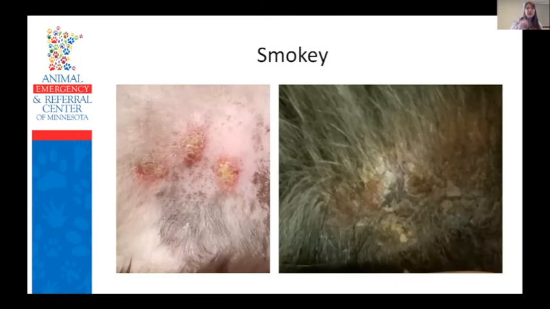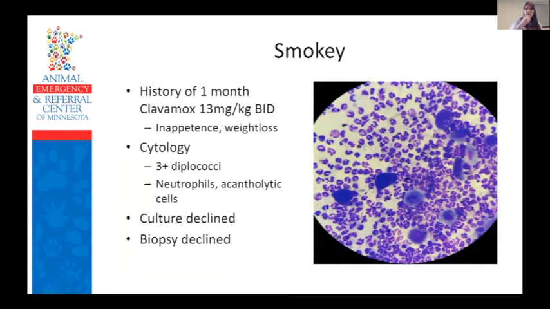This is what his lesions look like. So this is actually a cat that had pustules, super weird. And then he had the yellow tan crusting. So you can see here, he didn't really have facial lesions. This is what his cytology looked like. So you've got all these really pretty happy neutrophils. These are acantholytic cells throughout.